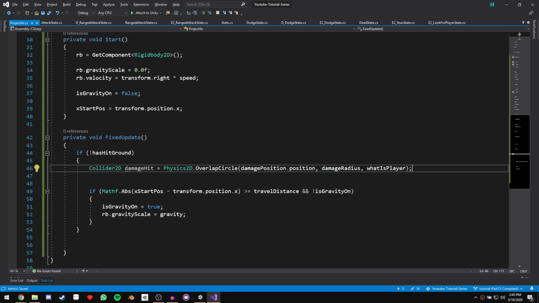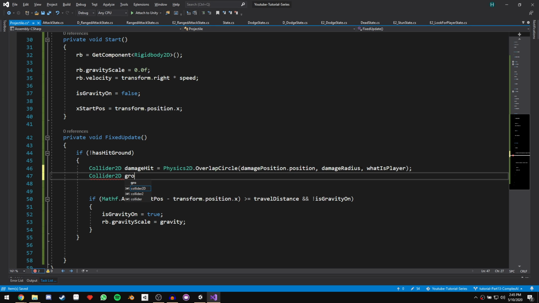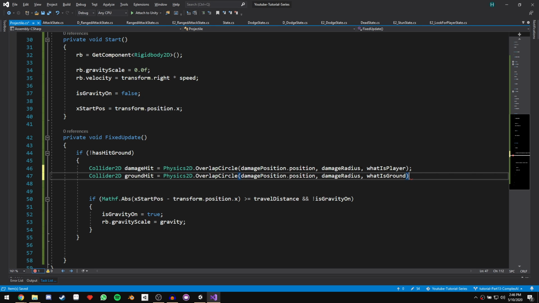Now we'll create another Collider2D that we'll call groundHit. And we'll set this equal to Physics2D.OverlapCircle. And again, we'll use damagePosition as our position, damageRadius as our radius, and then for our layer mask, we use whatIsGround.